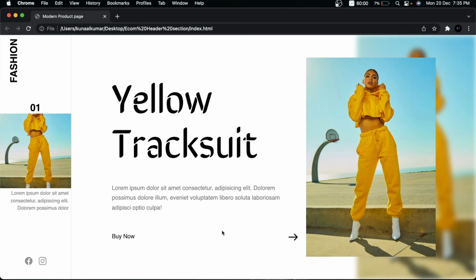In today's video, we will learn to create this awesome e-commerce section. In this section, you can see we have a beautiful header. You can see we have the images on the right and left side and some detail in the middle. So let's see. You can see we have the heading, beautiful heading in the middle, and below that we have a little bit of description about the product.